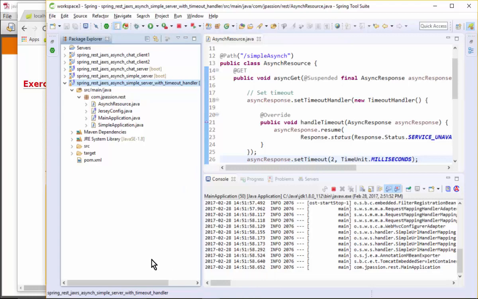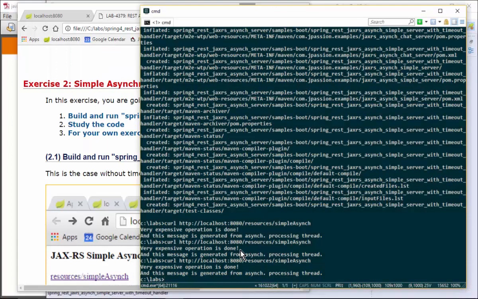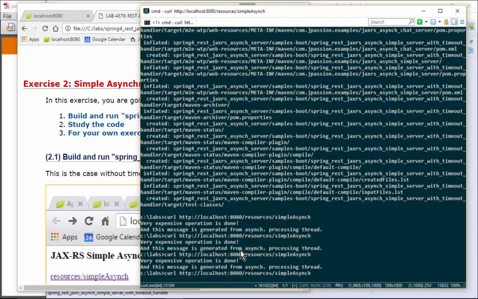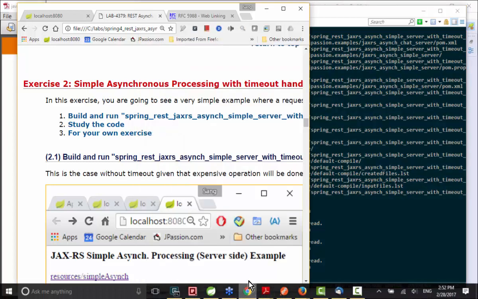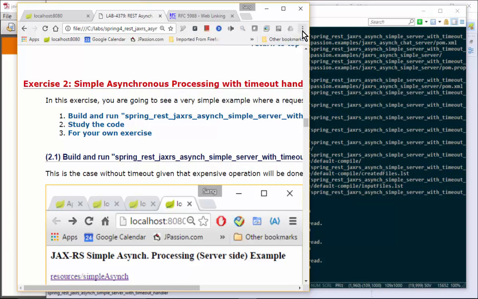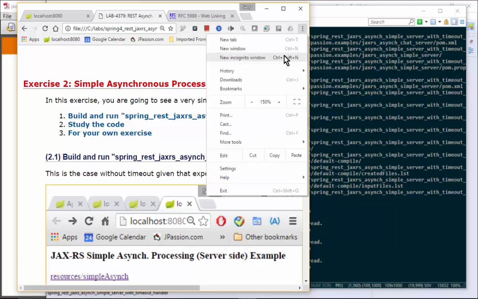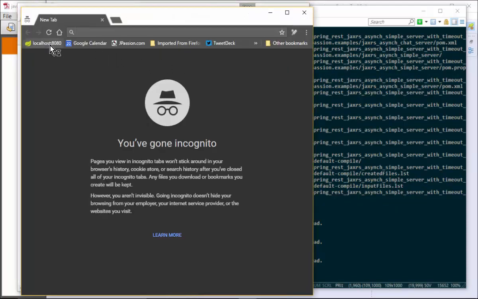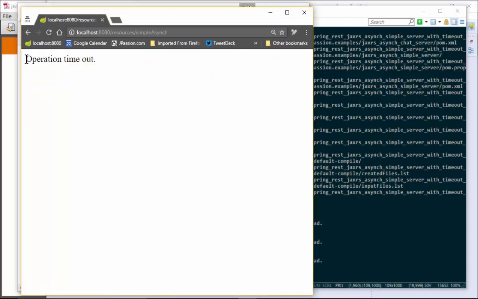Now the call command should still work the same. Yeah, okay, the call command shows operation timeout. So that worked. Let's try the browser too, and the browser should work the same. Okay, so it worked as well. So maybe I was not running the correct application.